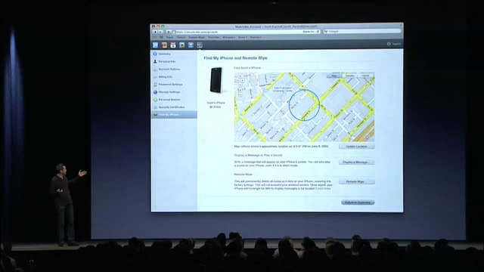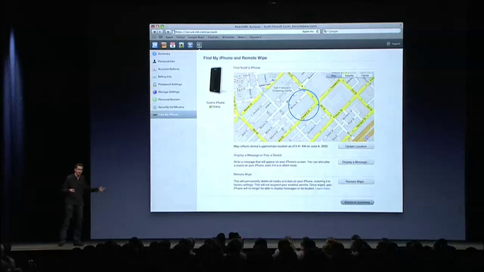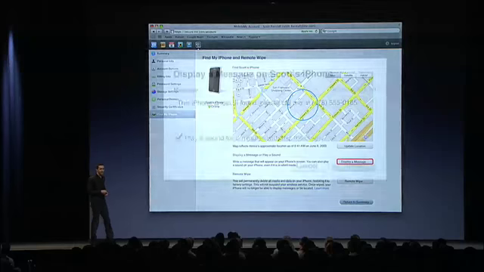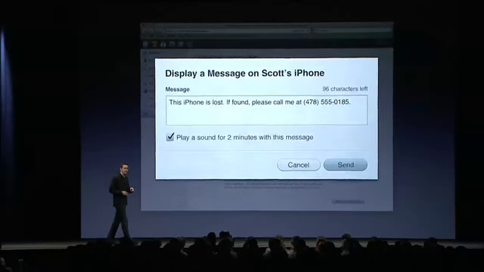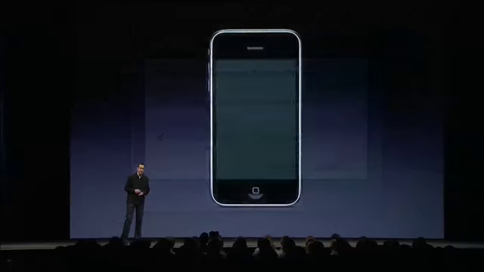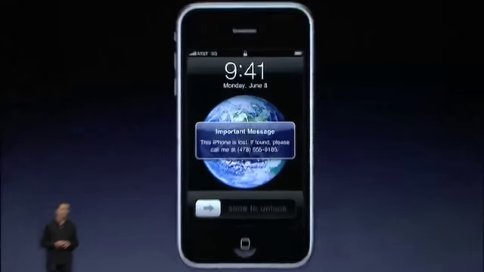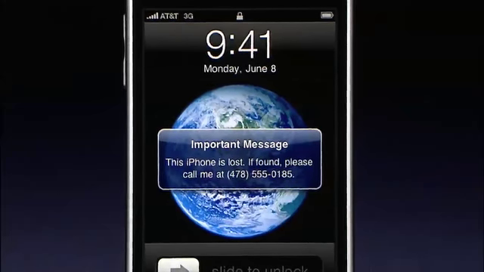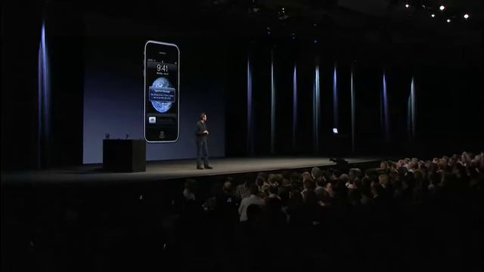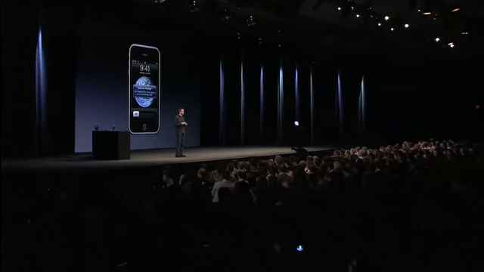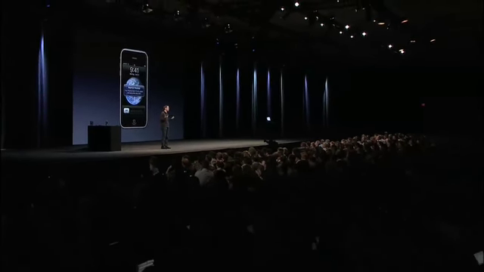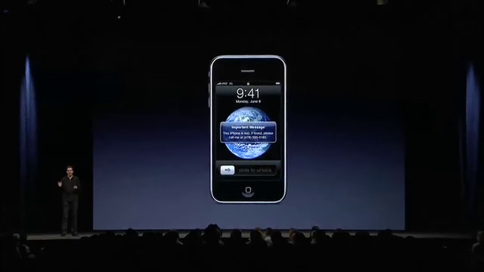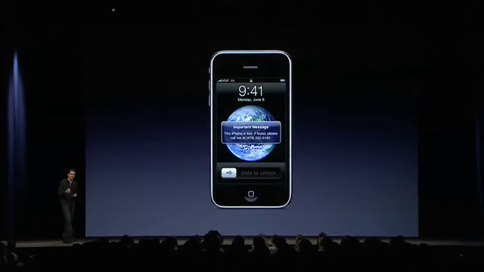So it might show you that you left it at the restaurant from last night. Well, it's easy. You can send it a message. You can send a message with your home phone and have it play a sound. This alert sound plays whether or not you left it in silent mode. So here, the waiter can find it, call you at home, and tell you he has your phone.